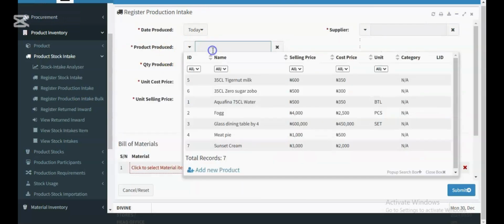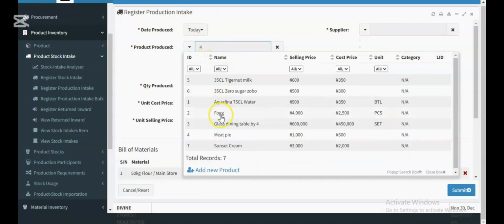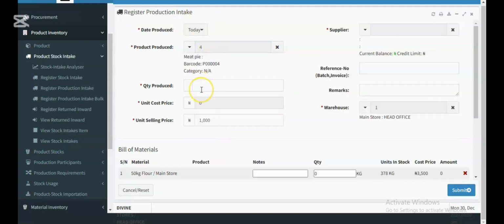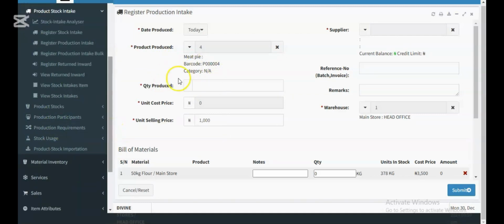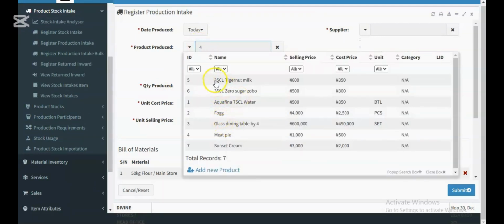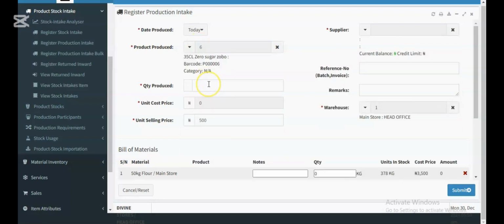So let's say that I made meat pie. I want to record the meat pie I produce. Or this could be your egusi soup, it can be anything, and the quantity and what I used to make it. For this to work very well, I must have registered the recipe for this thing here. So here I will tell the system, okay, let me use the product you just saw me use as an example. So let's say I want to record this and the associated materials that I use. When I come here, it's asking me how many did I produce. So let's say I produce 100.